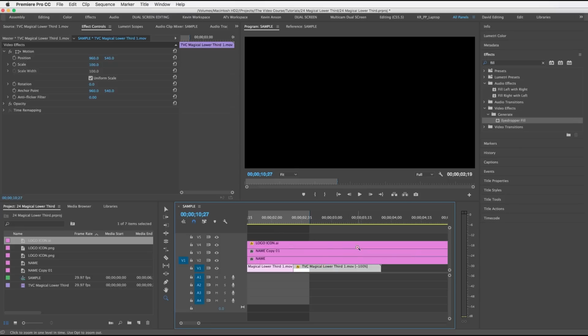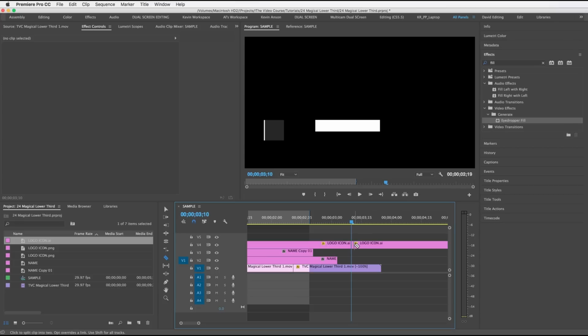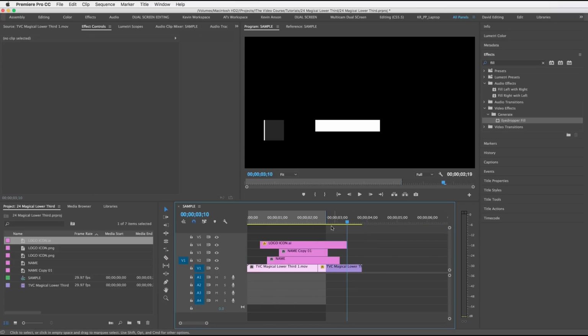and then we're just gonna basically just make our text disappear right at the proper time. So, creative director can disappear right there. Razor blade that, cut it. The name can disappear right here. So razor blade that, cut it, delete it, move this over, and the logo can disappear right there. So razor blade that, select it, delete it. So now let me zoom out. We can see that our lower third is animating out, which looks really nice.